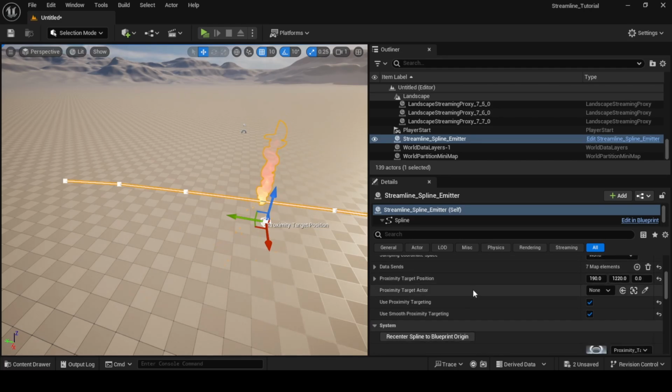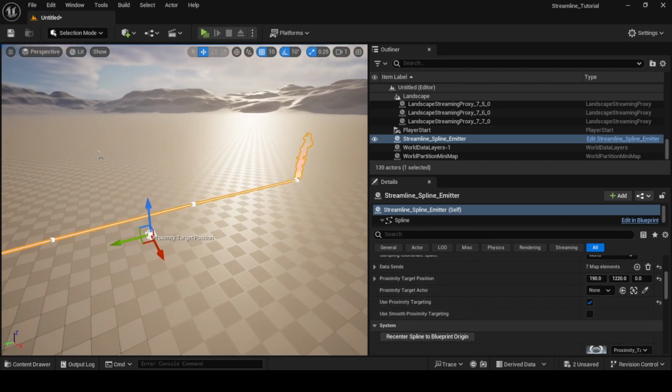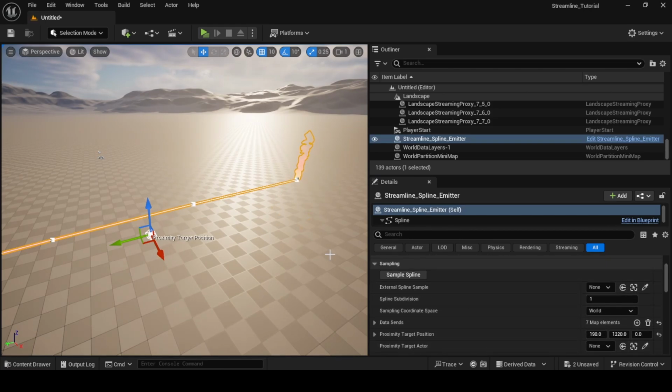Now, if we want to see what this looks like subdivided, we can turn off smooth proximity targeting. We'll see it just teleported back to the end of the spline right now. So right now, we only have one spline subdivision.